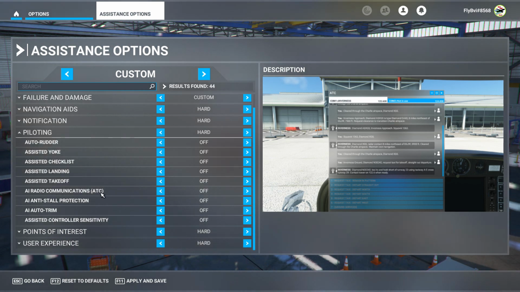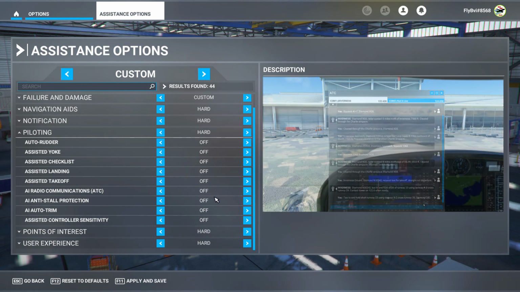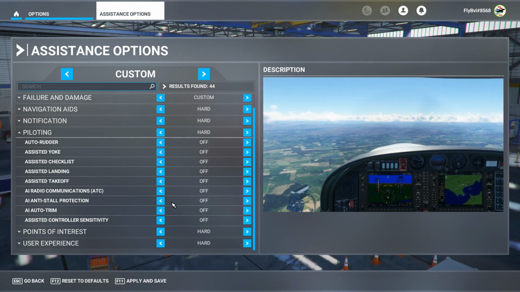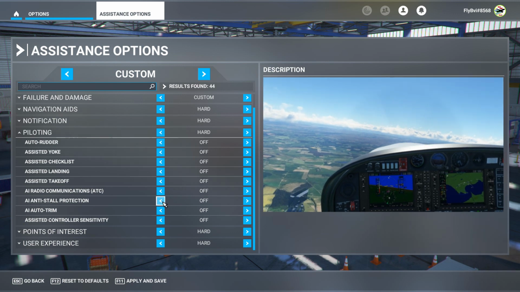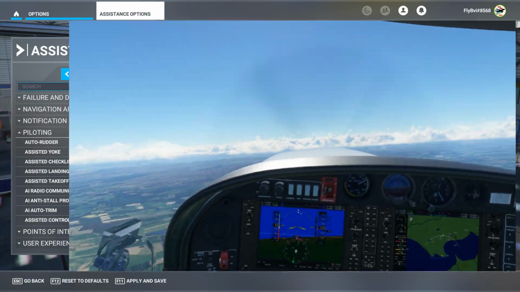Then moving on to the AI radio communications. Again, turn this off. Similar to the assisted checklist, if you leave this on then it'll start doing things like pushing you back from the gate when you're not ready to. Anti-stall protection, you can leave this on if you're new to flying, as it will basically stop the aircraft from stalling and crashing.